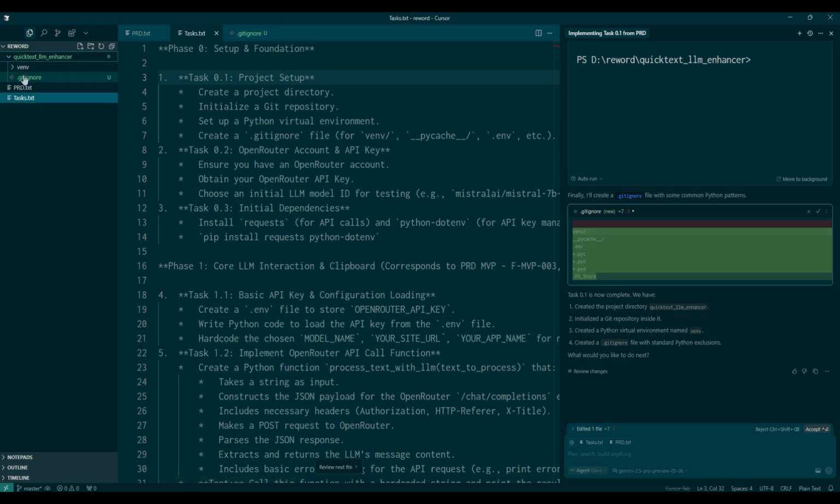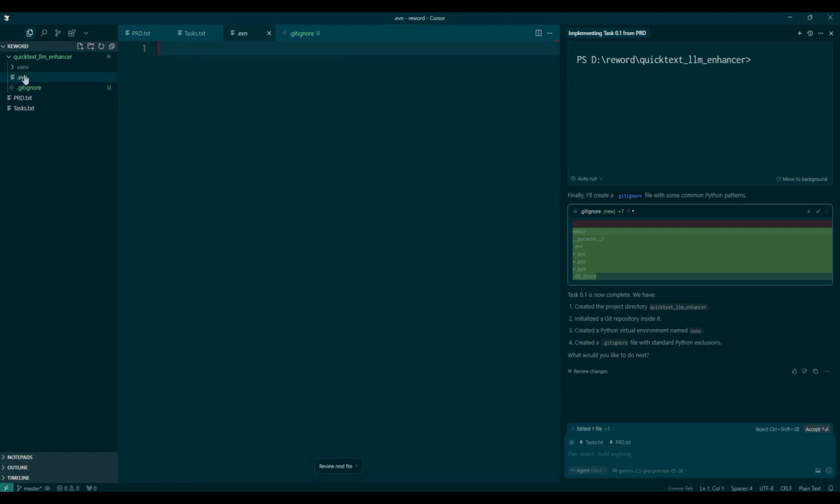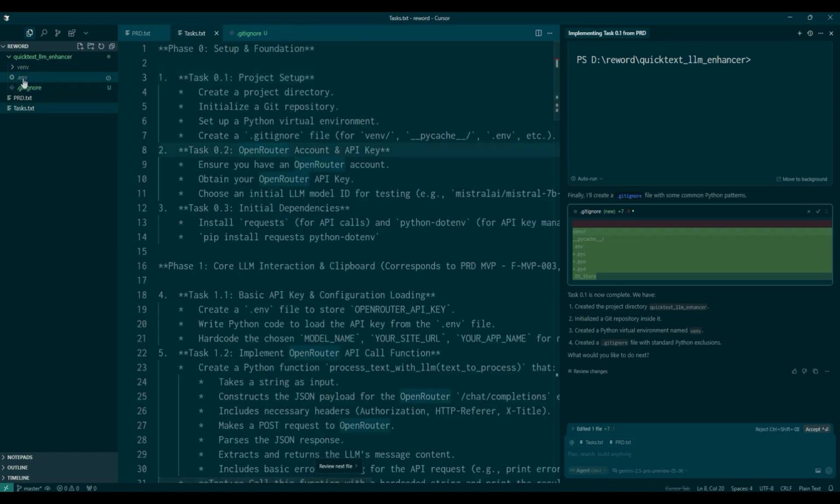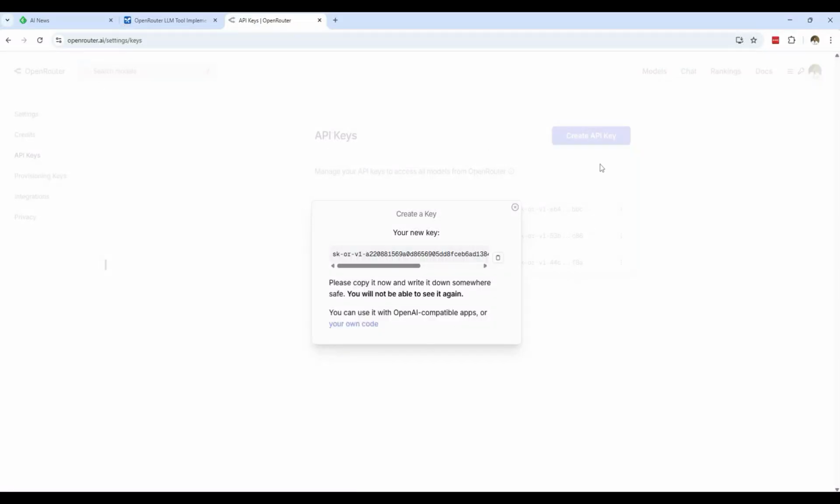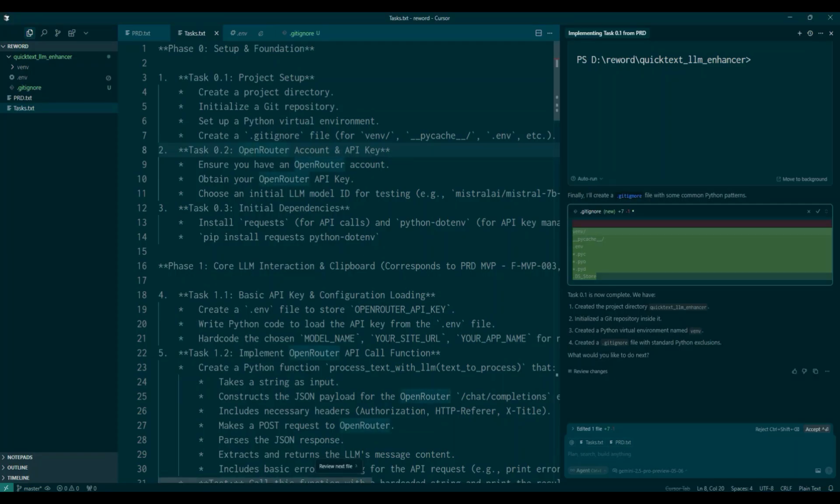We place it someplace else, or within this directory we can create a new file called .env. We just paste our key. For now we need to format it properly. Let's come back to that again. So once we have that, we can go back to task 2.